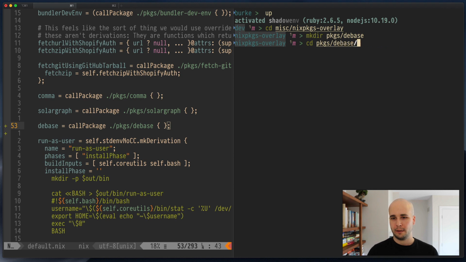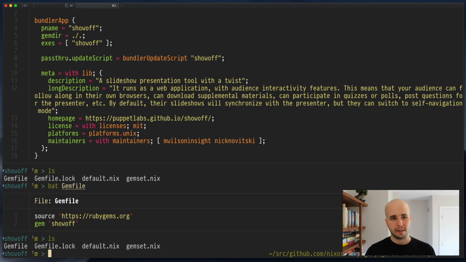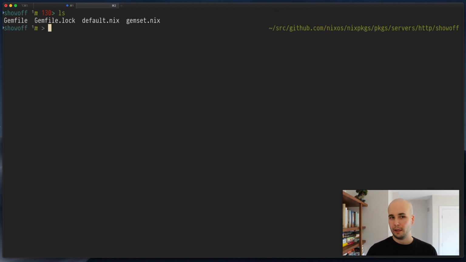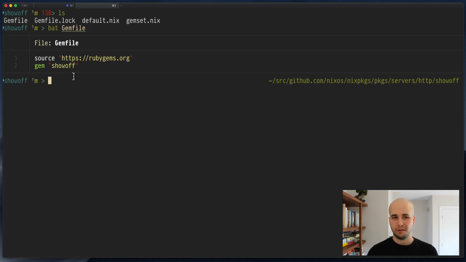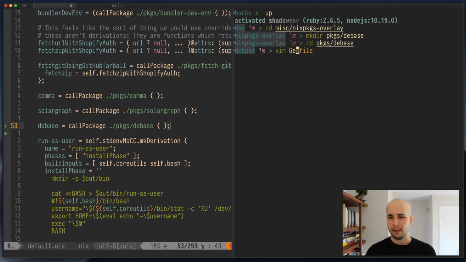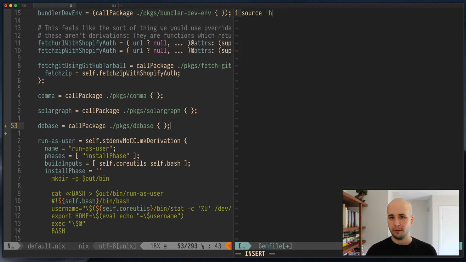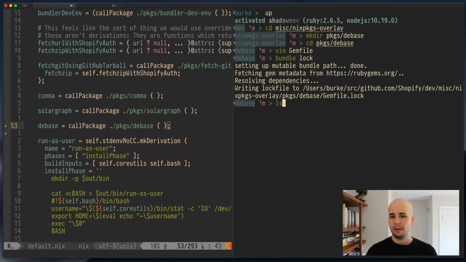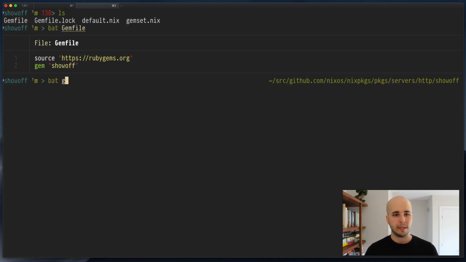And then let's emulate this showoff thing. So we want a Gemfile, and that should contain source and gem. So we'll start with that. source https://rubygems.org and gem dbase. Now we should be able to run bundle lock to generate the Gemfile.lock. And that did it. Now to generate that gemset.nix, I'll show you what that looks like.